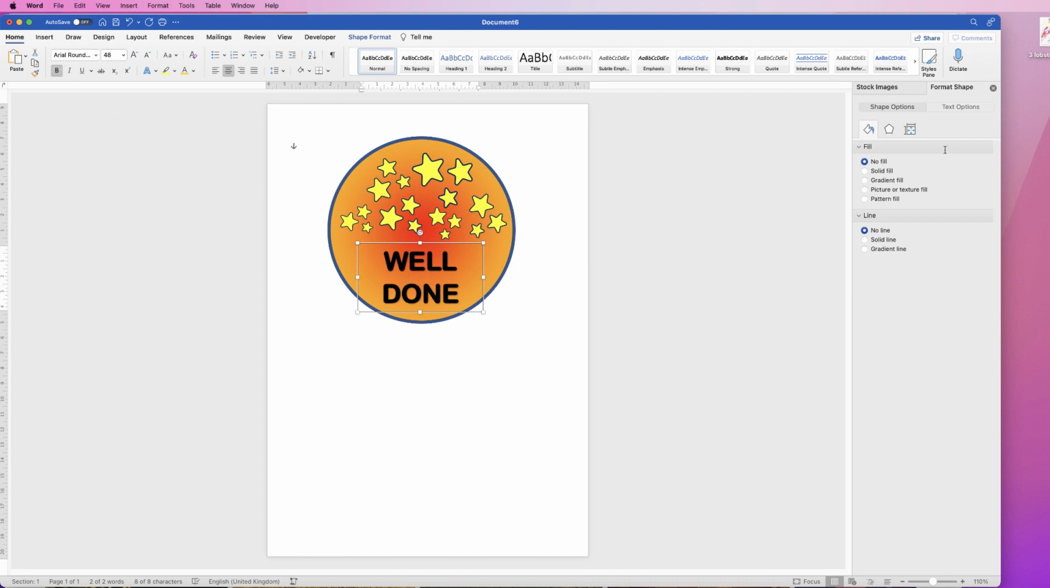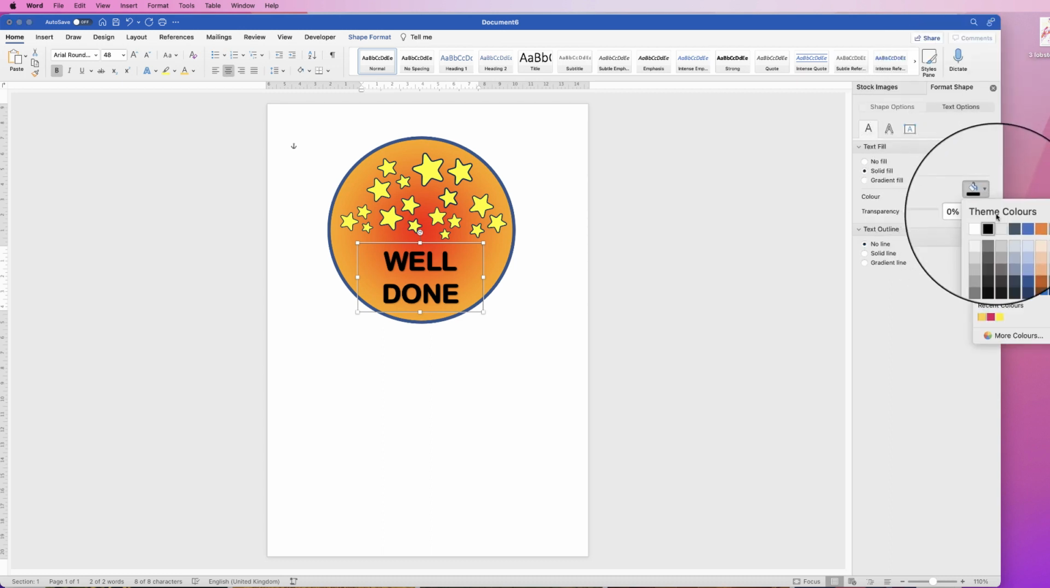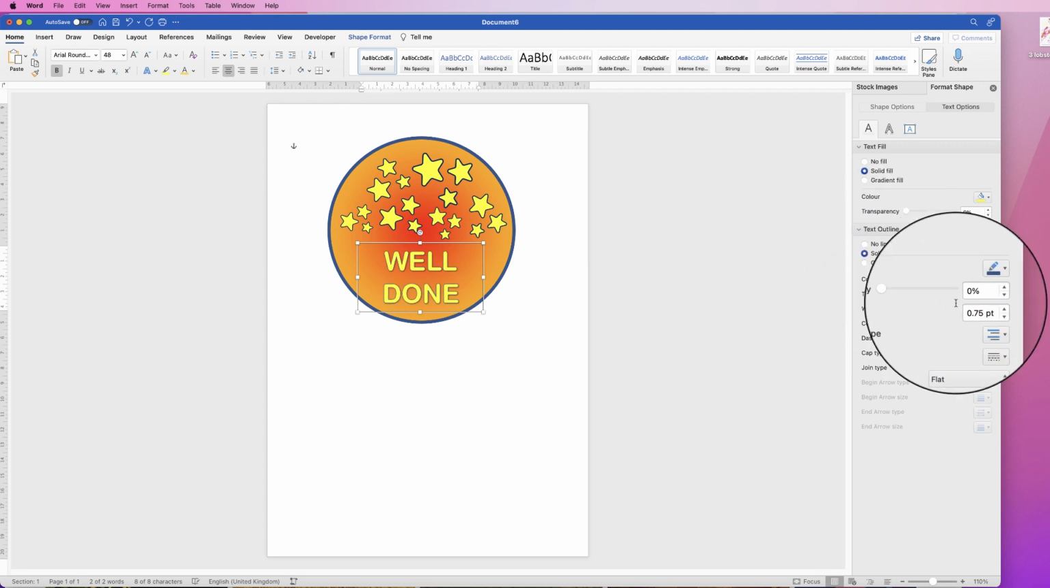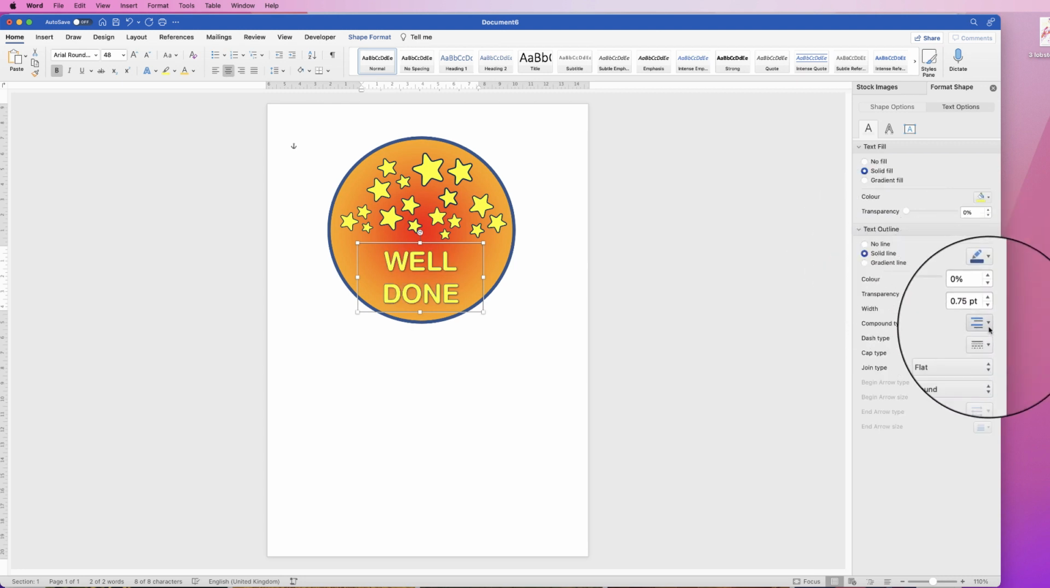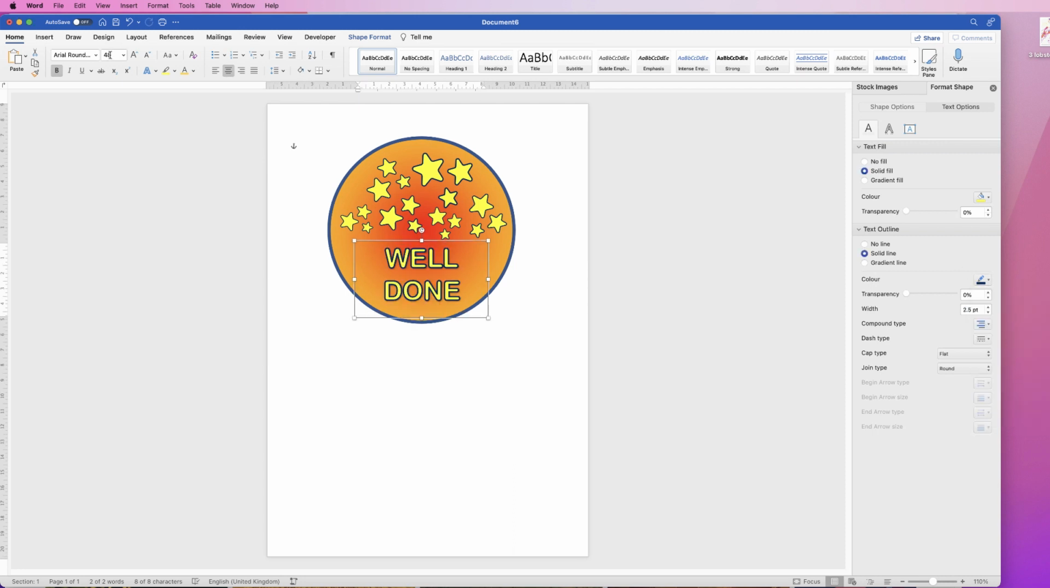Then if we go over to here, we can go to text options, and then for the fill color we can choose a yellow again, and then for the solid line again we can choose a blue, and then we can increase the size of the border. There we go. And again, you can go and change any of these colors if you want to, if it doesn't quite fit. It's going to increase that font size to 55.